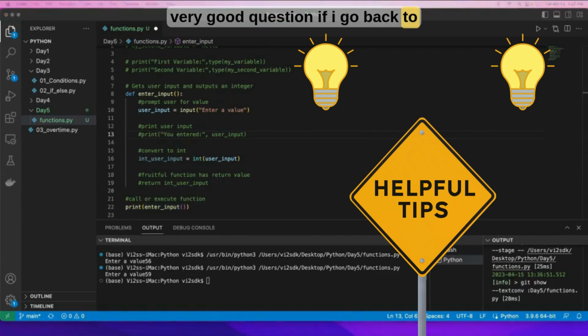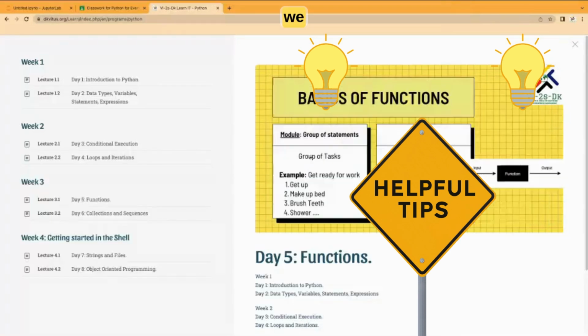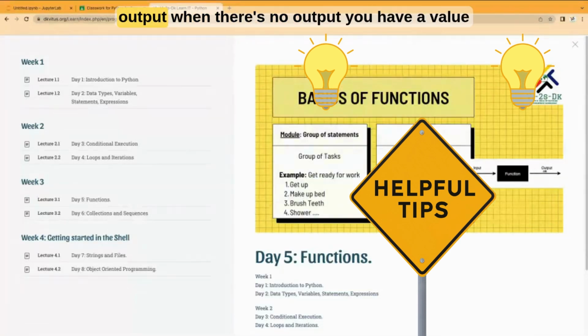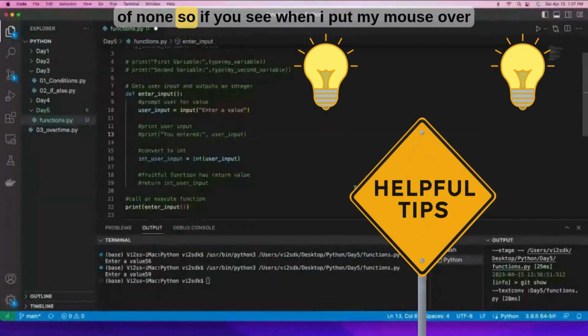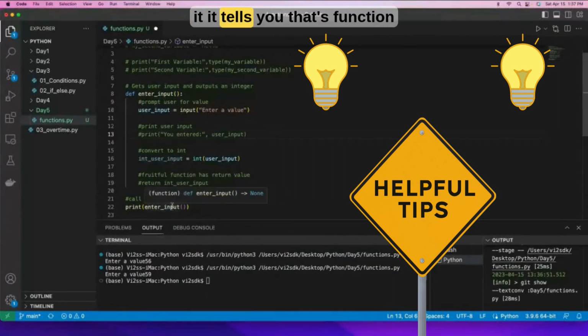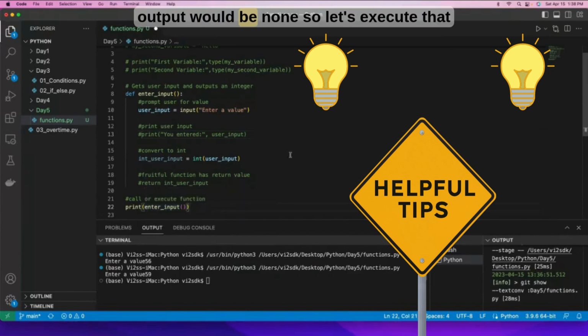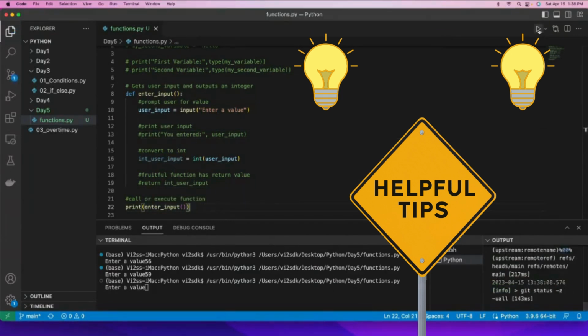If I go back to that screen I just showed you, we have no input, the function does stuff, and there's no output. When there's no output, you have a value of None. So if you see when I put my mouse over it, it tells you that's a function, it's defined as this, and the output is None. So if you print that, your output will be None. So let's execute that. It asks you to enter a value. The value is 99. The output is None. Does that make sense? It makes sense.